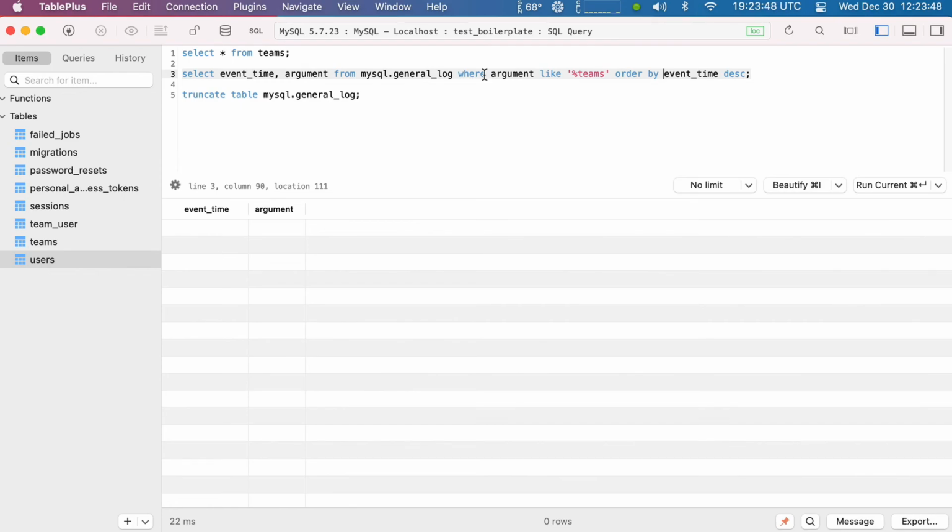All right, so that's how you can use the MySQL general log to debug your queries. It's especially useful when you use an ORM that doesn't give you nice debugging functionality, but it can also work on just raw SQL if you want to, just to see what your server's processing.